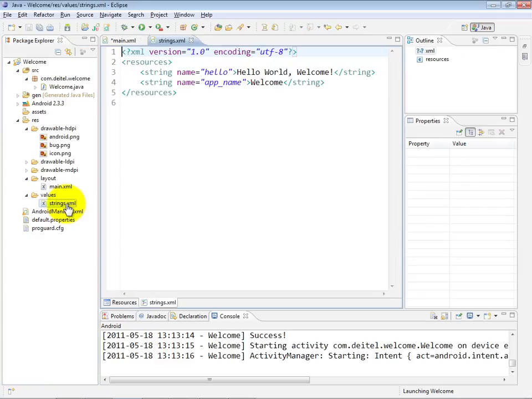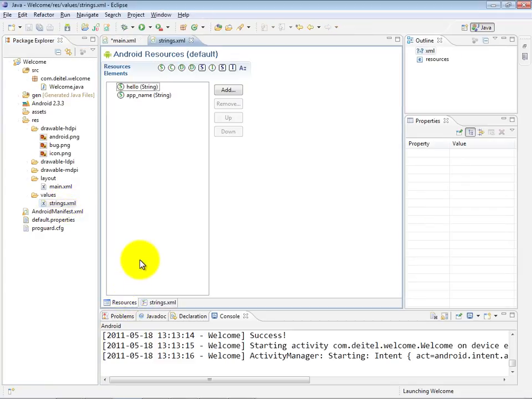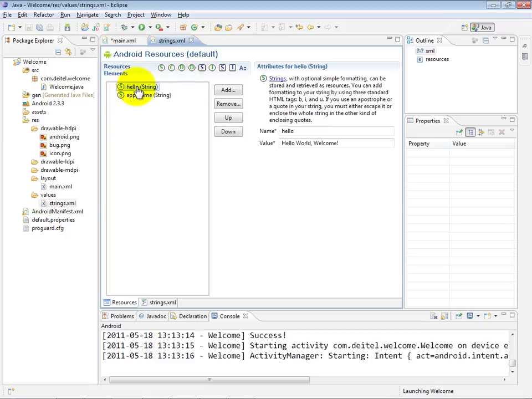And just so you can see what this strings.xml file looks like, the last time I opened it I was looking at the XML, but this is the default view that comes up, which is the Android resources editor. And here I can see that there's two string resources, one called hello with the value hello world welcome, which you've seen before. That was the original string that was displayed in the original layout that came with the app when I created it. We also have the app name string, which is just the name of the app that we created, welcome.